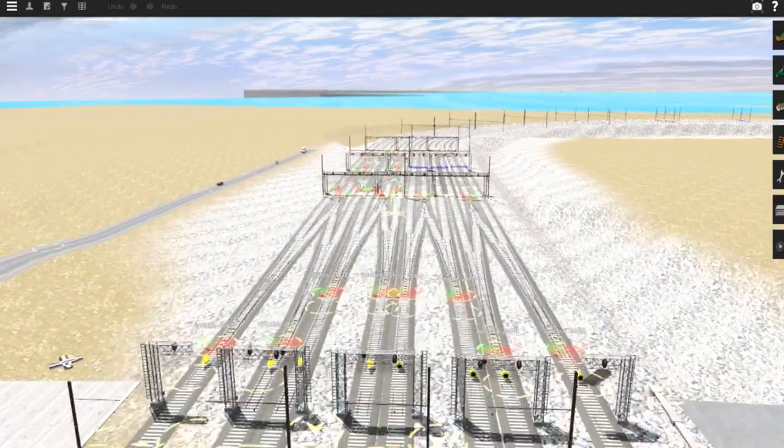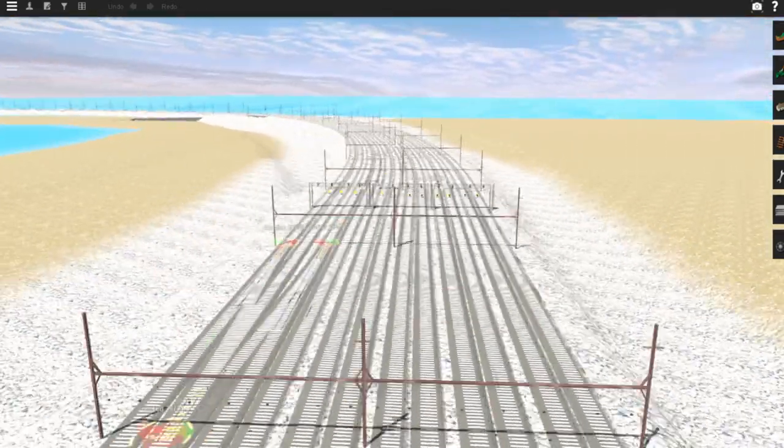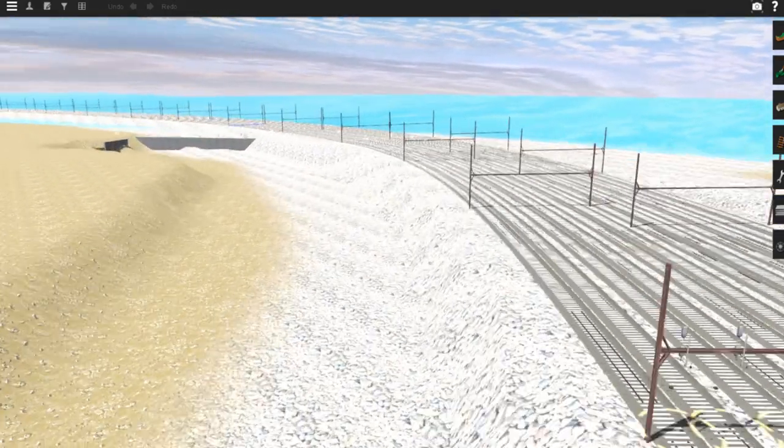Now this line is really busy, so to prevent the station from slowing down the line, there are several waiting areas for the trains that are arriving at the station.